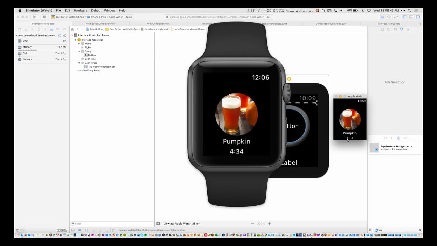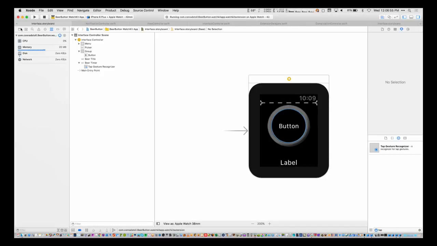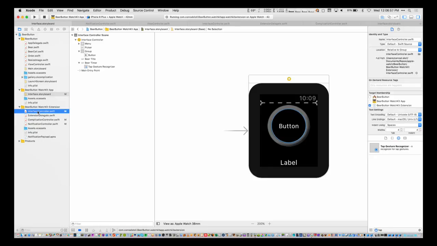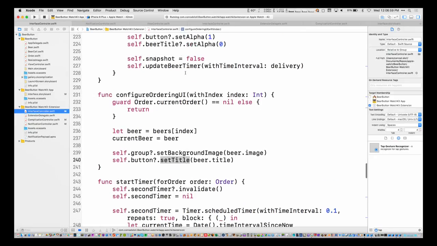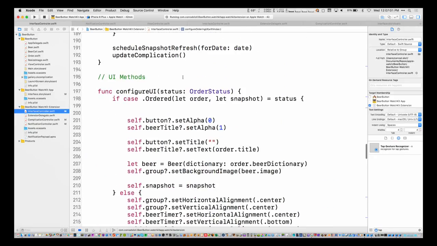So I'd really like to make it just a tad more obvious that some change was made. And we can do that by using animation. So I'm going to cancel this order and return back to our default state. And if I go back to our interface controller, there's a method here called configureUI. And that method is being called with a status. And our ordered status can either be ordered, or none.